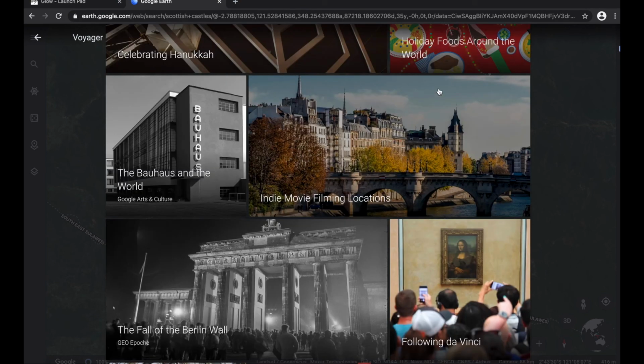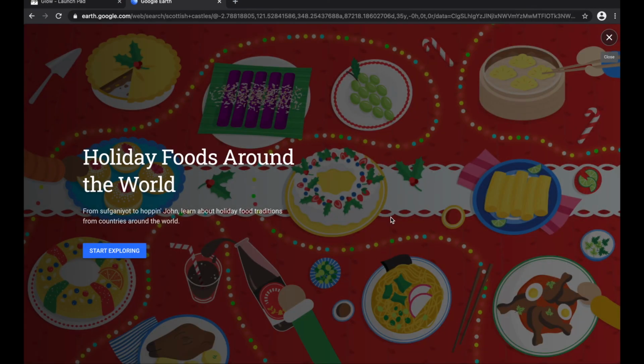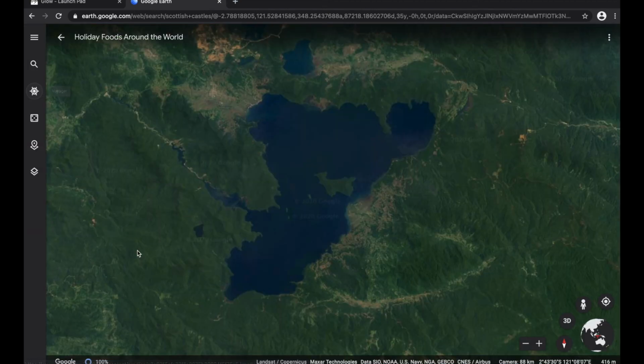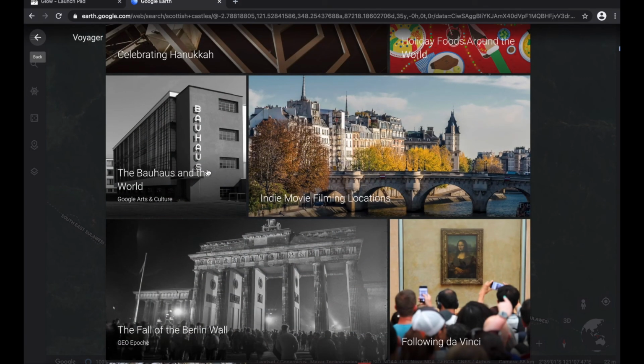So with this one, if I select food from around the world, it'll allow me to start exploring, gives me some information, and then it takes me to different places around the world and gives me information about what happens there at Christmas and what is eaten. So it's a really nice way to introduce young people to using this tool.